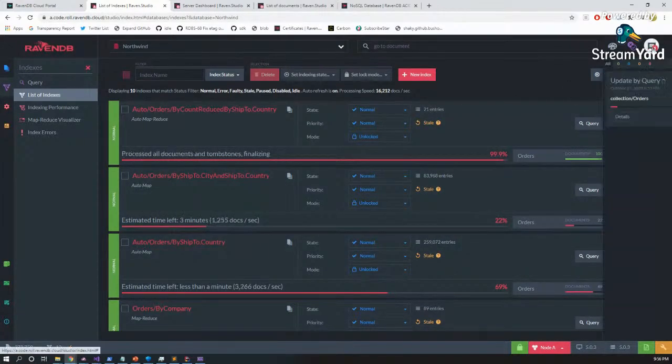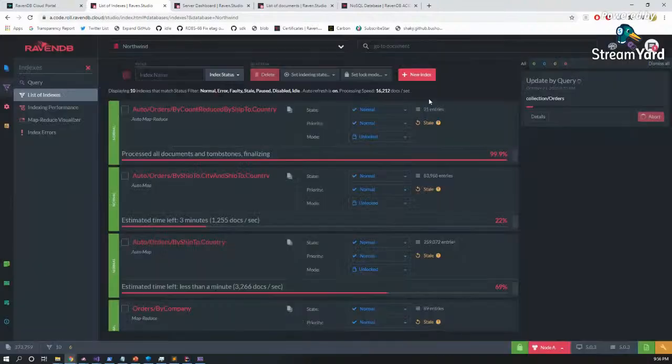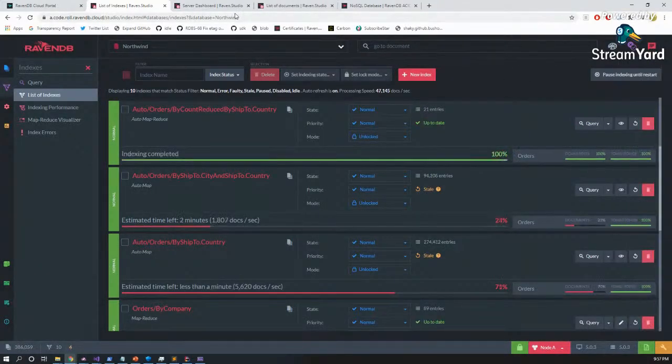Once I'm done, and I think that I have enough orders now, I don't need the 5 million that this would create. Once I'm done processing all of this, RavenDB is going to say, hey, wait a second. This index can answer any question that this index can. So why do I bother maintaining that? And this one is going to get cleaned up.